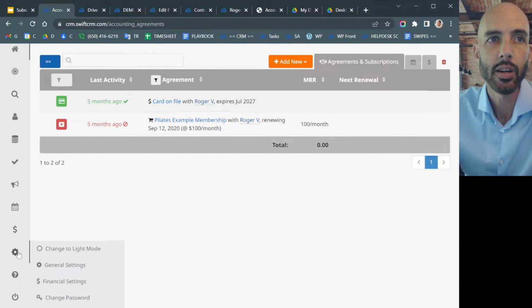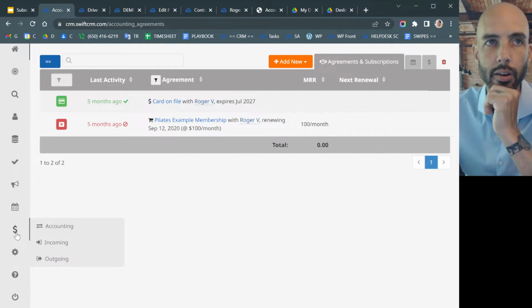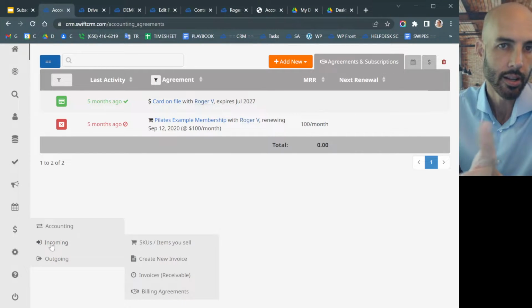And down here, basically where you find the agreement, so here's all the actual accounting system. That is, of course, currency specific. So if you're banking in euros or something, then you would see a euro symbol here, not a dollar sign. Anyway, it's based on whatever your core settings are.